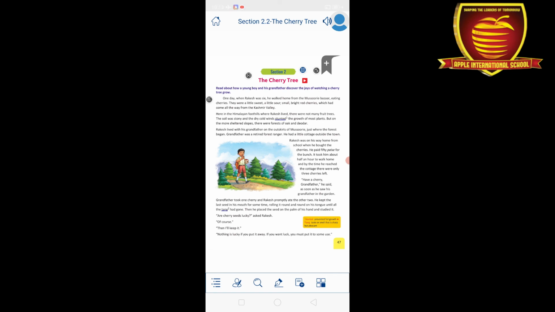Means here he was totally surprised by the beauty of nature, and he was totally attached to the cherry tree, because this tree had grown up from a seed sown by Rakesh and the grandfather. So this was the reason why he loved this tree so much.